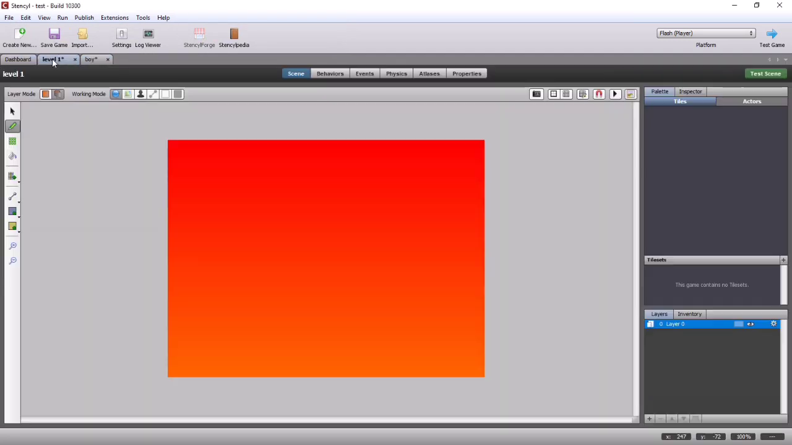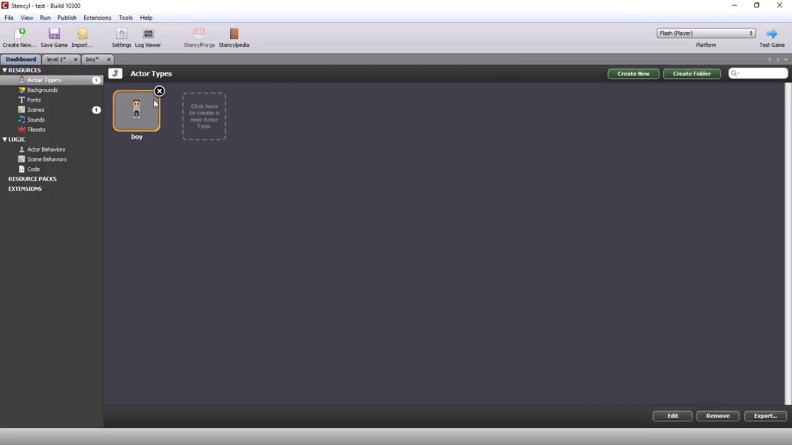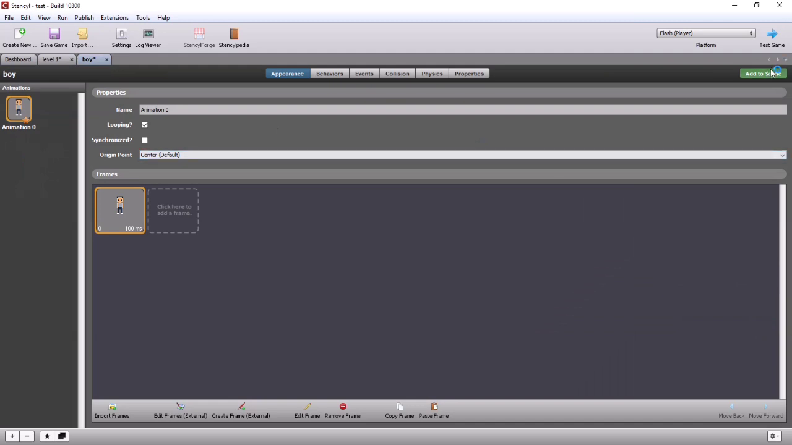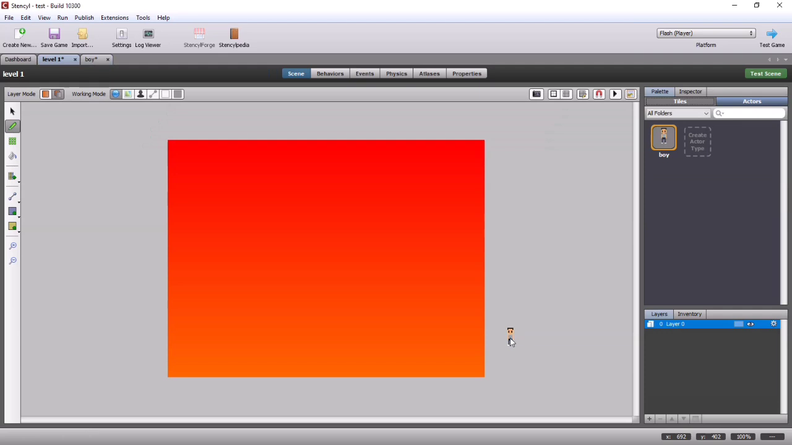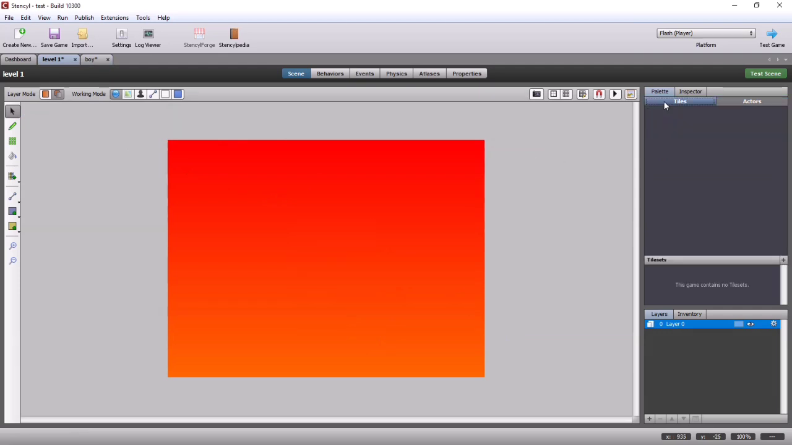And then we're just going to go back to our dashboard and click on boy. There are two ways to add it. The first way, you click on add scene, go to level 1, press OK, and then you see you're already holding him. Drop him there, click on it, then press the select icon, and you get to select him. And yeah, I'll just delete him.